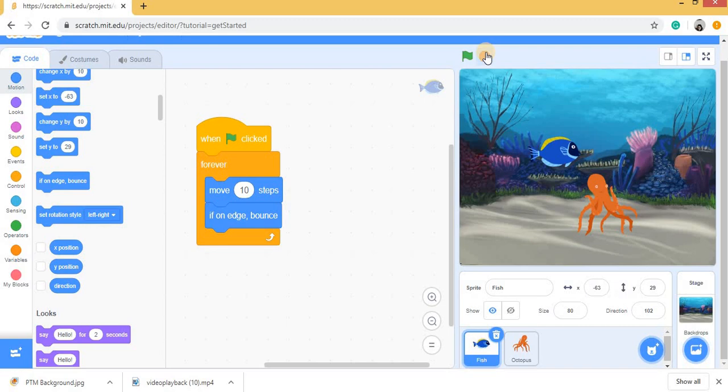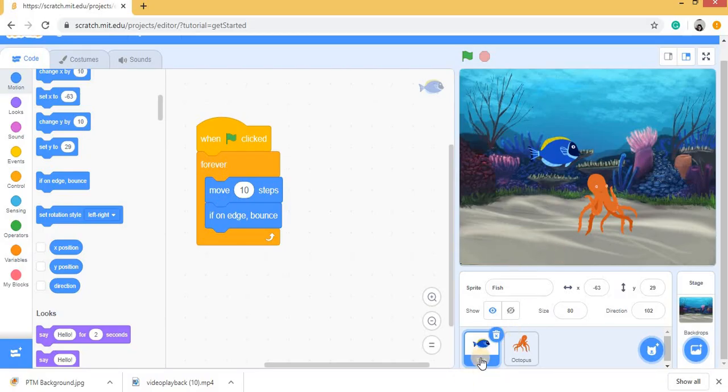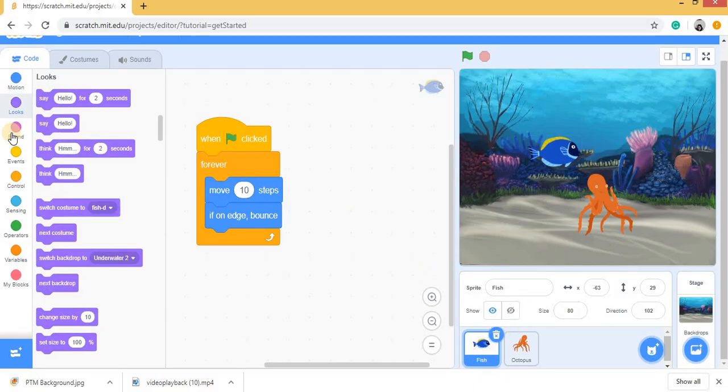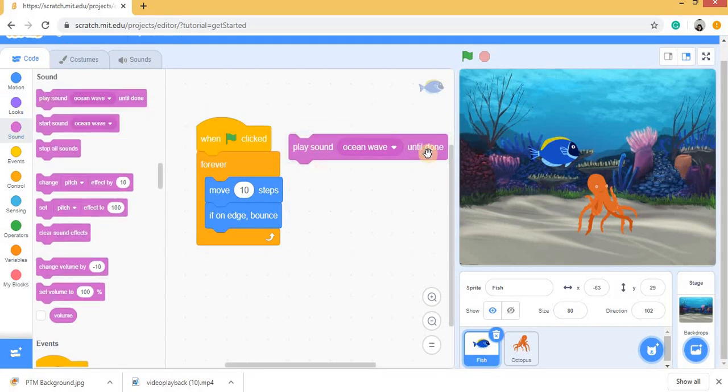Now let's look at the second challenge. Our second challenge is to add the sound effect to the sprite. I'll click on the fish sprite. Now I have to go to the sounds block. I'll take play sound until done.